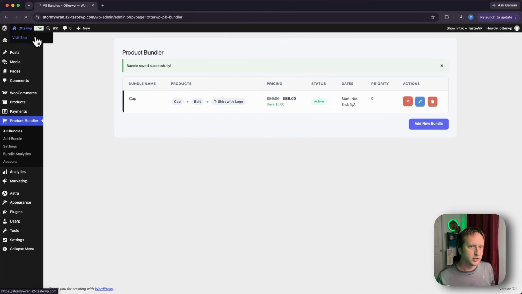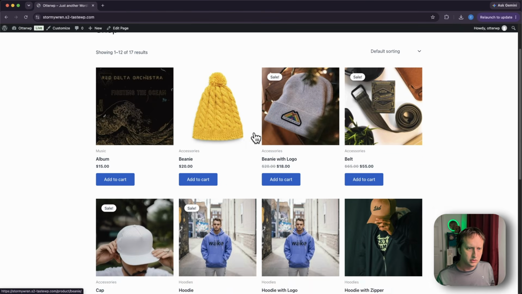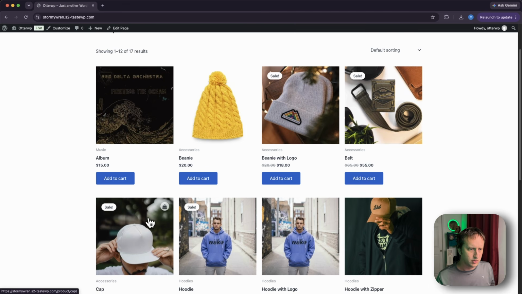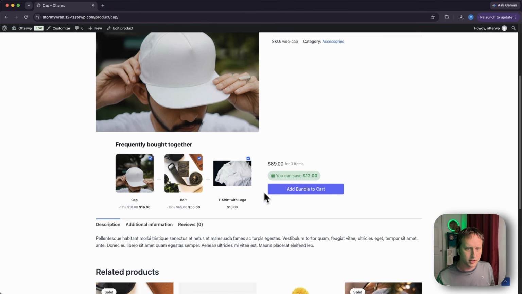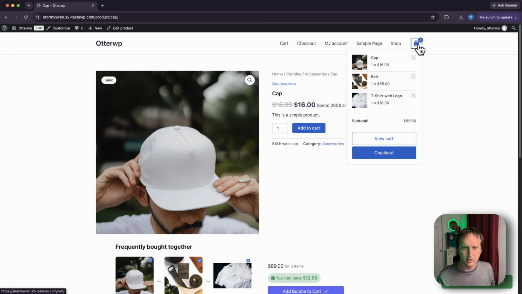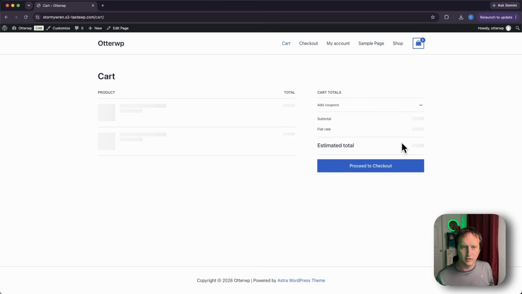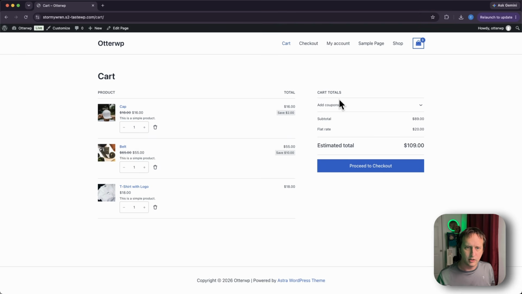And now let's go to our store. Go to our cap. And you can see our bundles right there. They can just click one button. It adds all 3 products to their cart. And if there was any discount to be had, it would show up right here. As you see, it's very simple and easy to use.